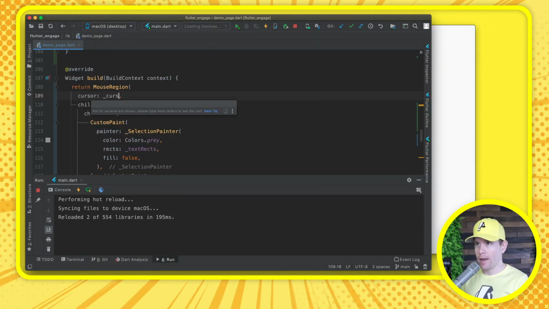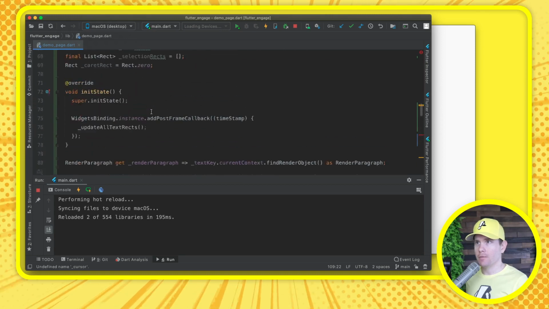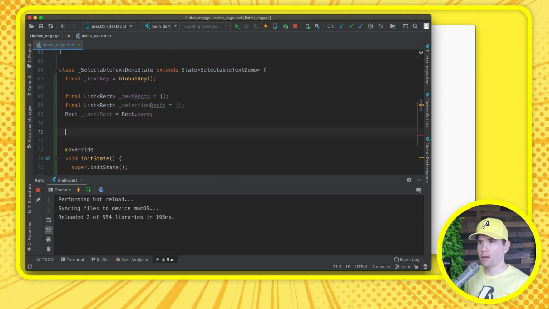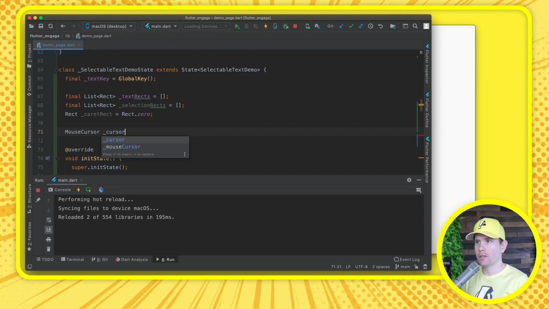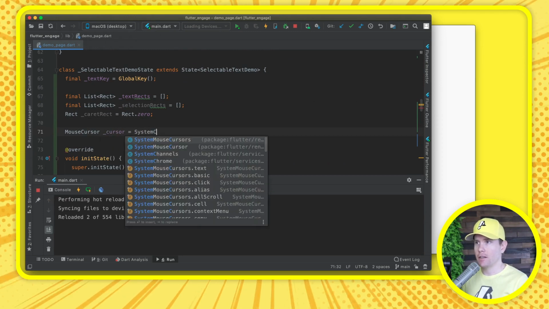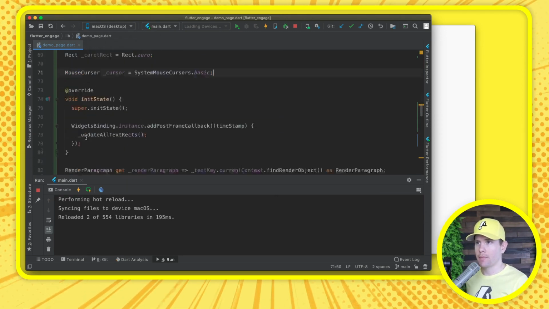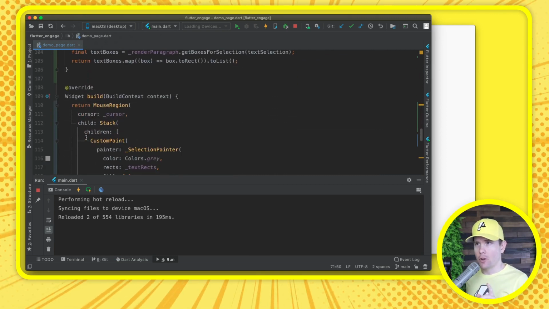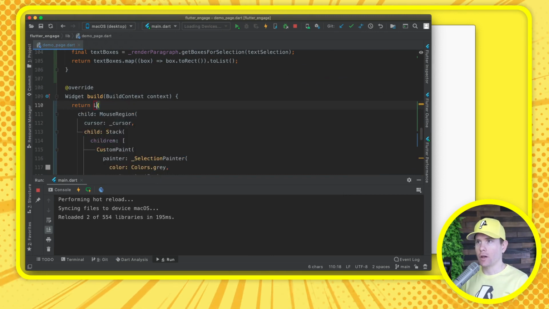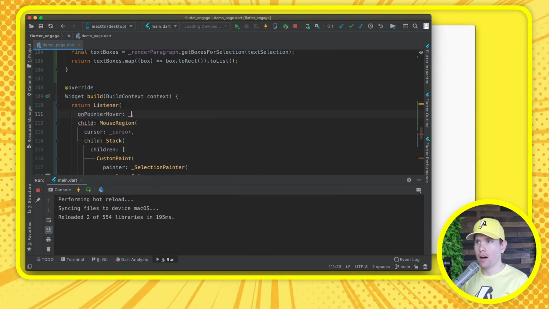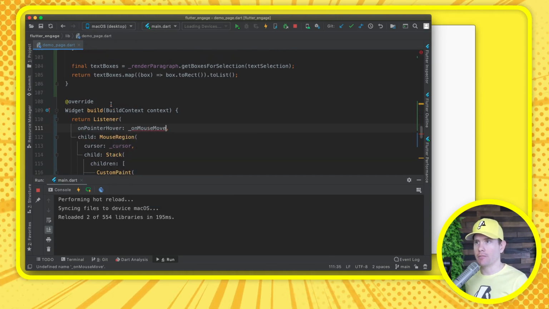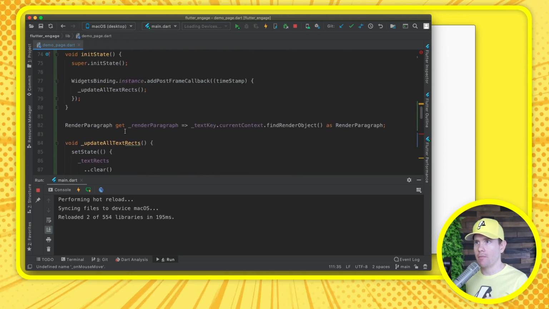Instead, we want a cursor variable. We'll come up here, we will say mouse cursor, we will initialize it to the basic cursor. And then the question is, when and how do we change the cursor? Here's what we're going to do. We're going to wrap our mouse region with a listener. We're going to say on pointer hover. We're going to implement, we'll just call it on mouse move to be more descriptive for our case. We'll implement a local method called on mouse move, void on mouse move.